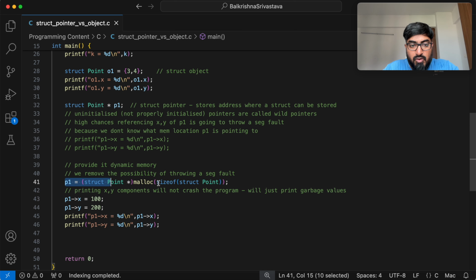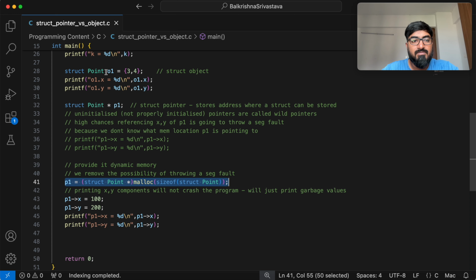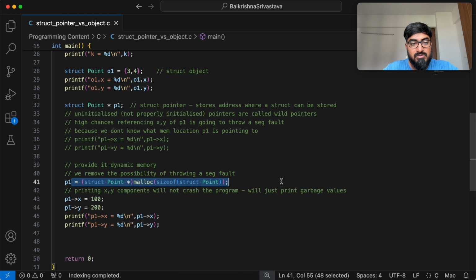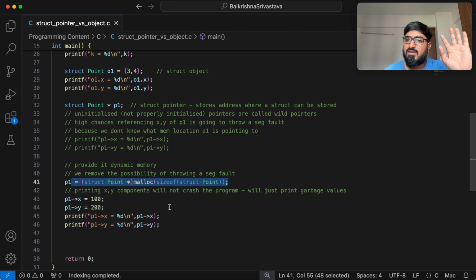Right now we had o1 and p1. o1 had x and y as 3 and 4. And then we just had p1, a variable with just a question mark inside. When you do this, you are making it point to some struct. Some struct was given in memory which has its own x and y components, some value, which we printed, we got some zeros, right? Then we set p1 dot x and p1 dot y using arrow operators to access the x and y components.